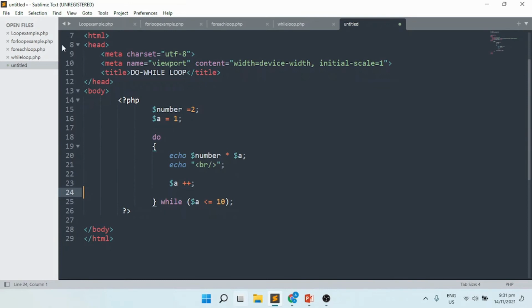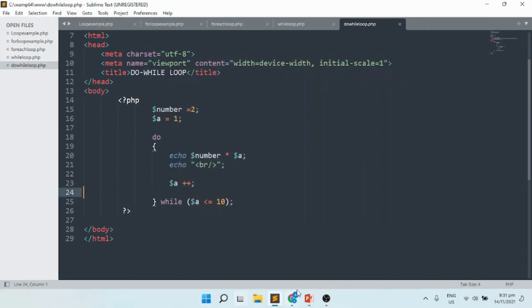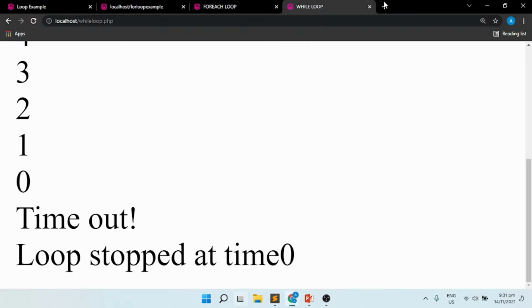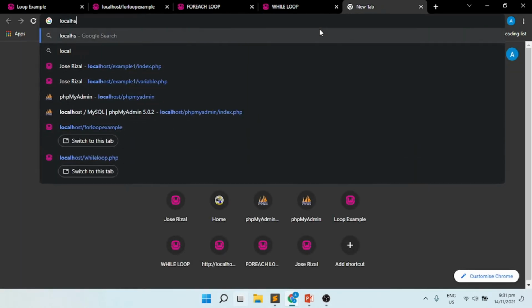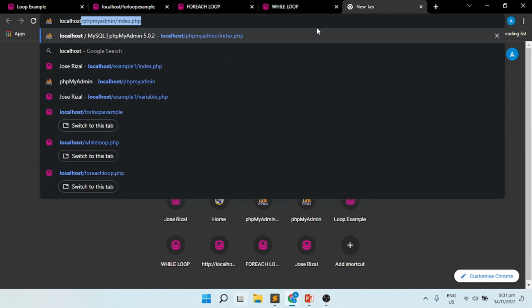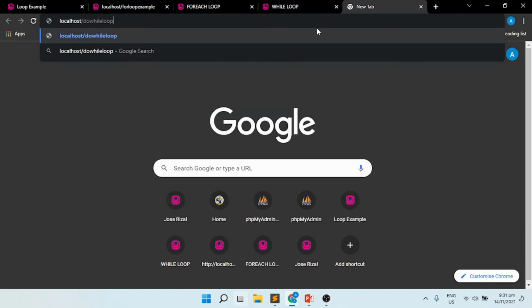So let's save this. Save as, and then this time I'm going to set do while loop. Save. Go back here, and then I set here localhost slash do while loop.php.